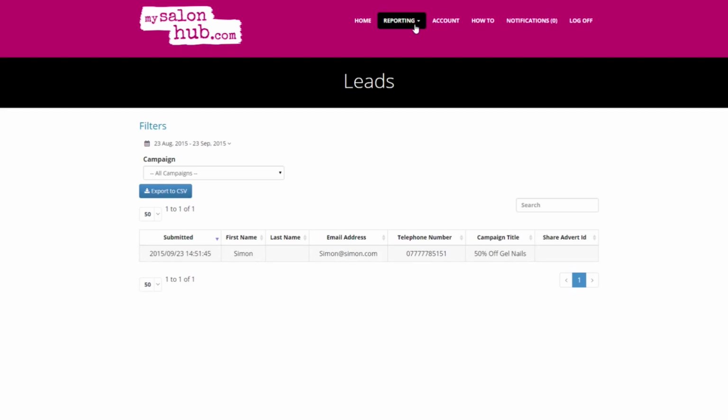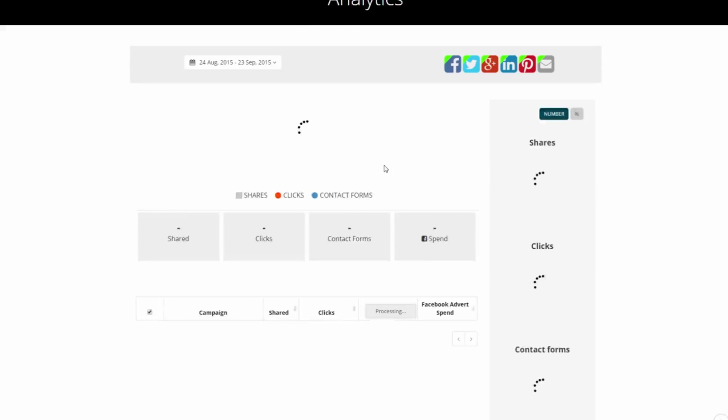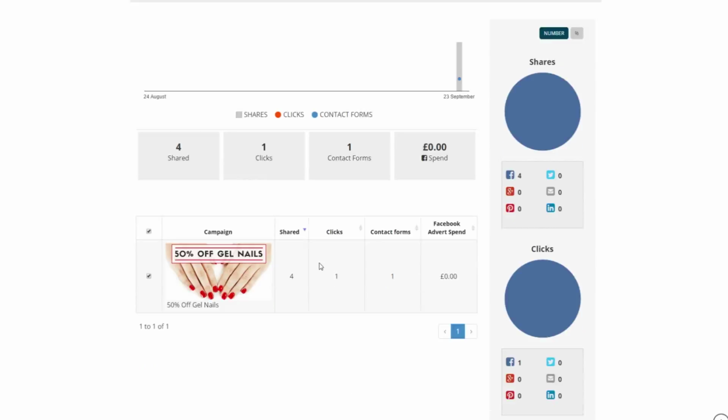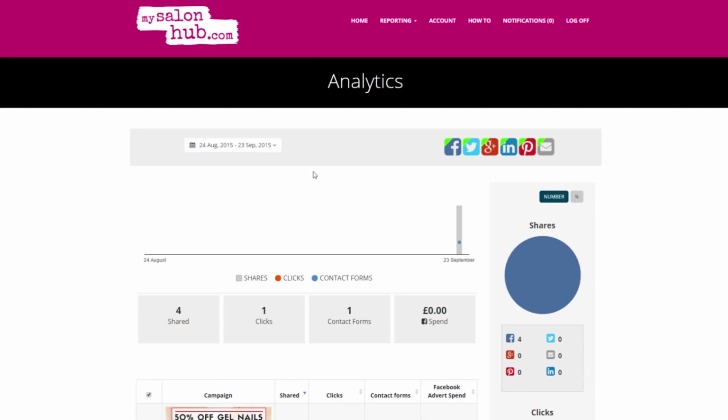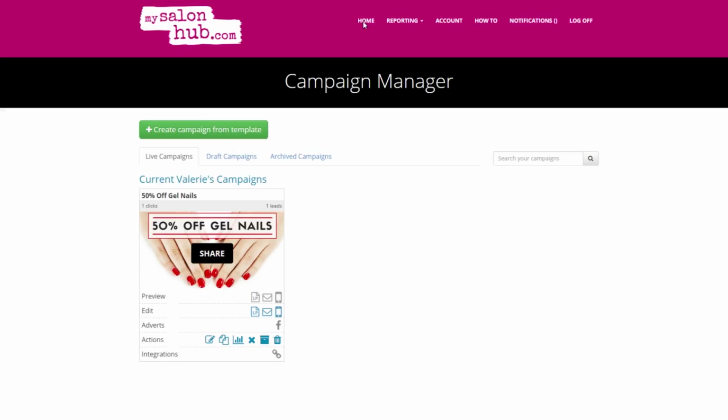We can also have a look at reporting, and we can see other information in here. So it shows you the campaign, etc. It's really, once you have a few campaigns running, it becomes quite good fun to go in and check how your leads are doing, which campaigns are working best. Okay, so that is basically everything about getting your first campaign up and running, starting it and sharing it.